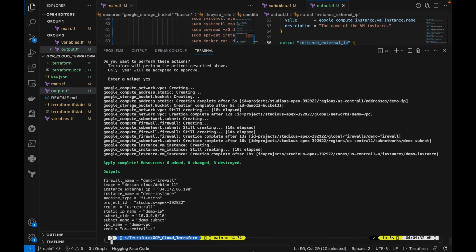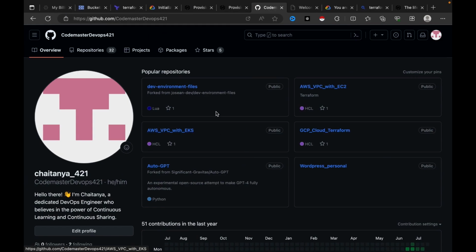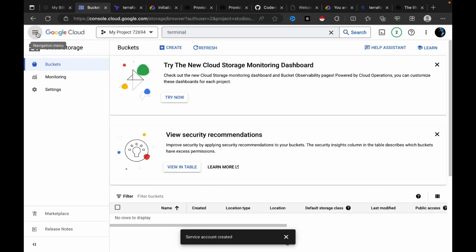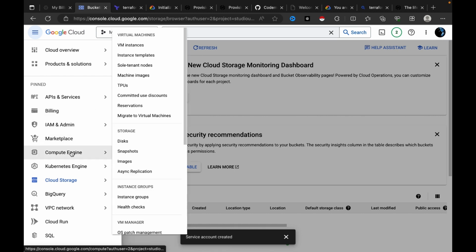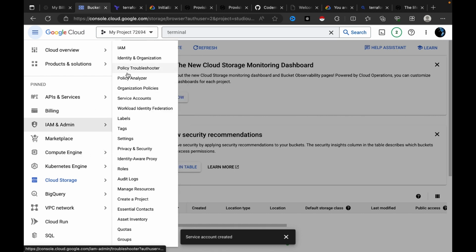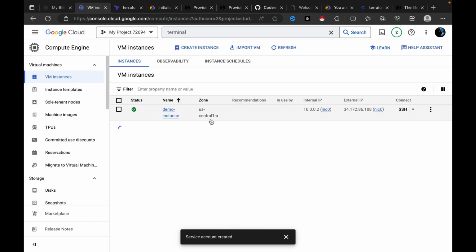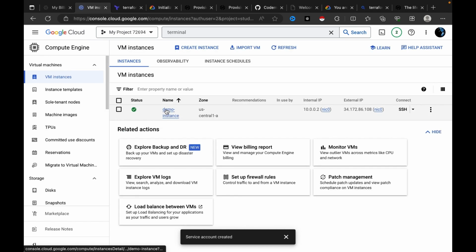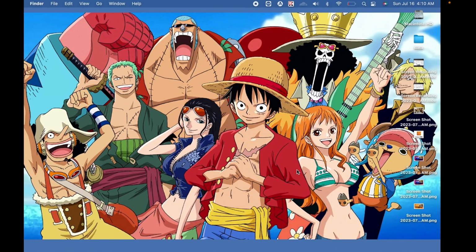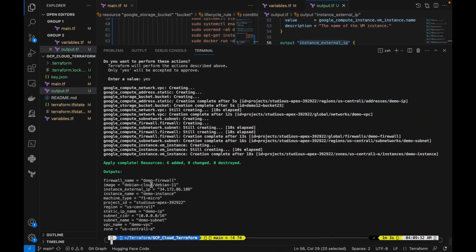Yeah, the resource has been created. So let's go ahead and look at our console and look for virtual machines. Yeah, here you go. The demo instance has been created, with the external IP. And you can see the same thing here. So the firewall name is demo firewall, the image name, external IP, this is the image IP.